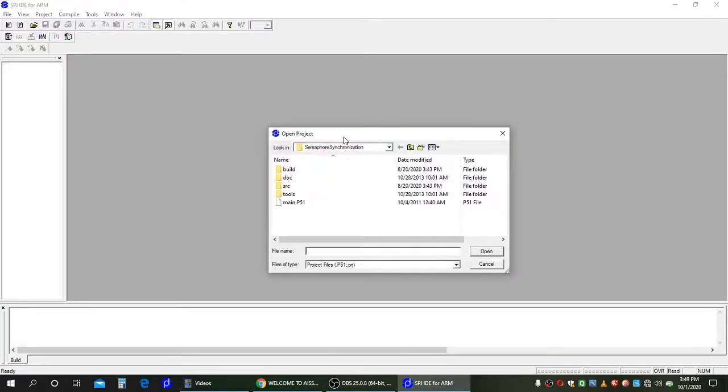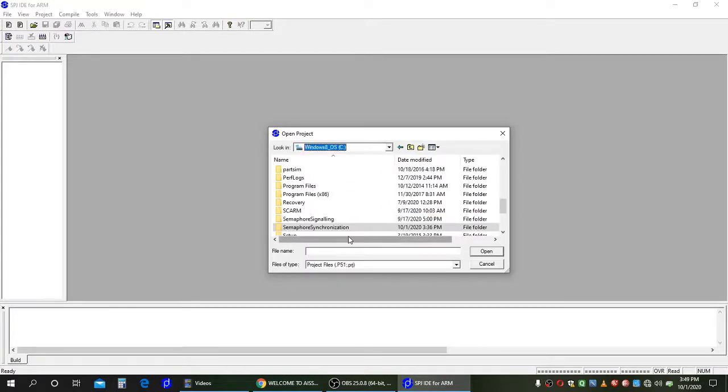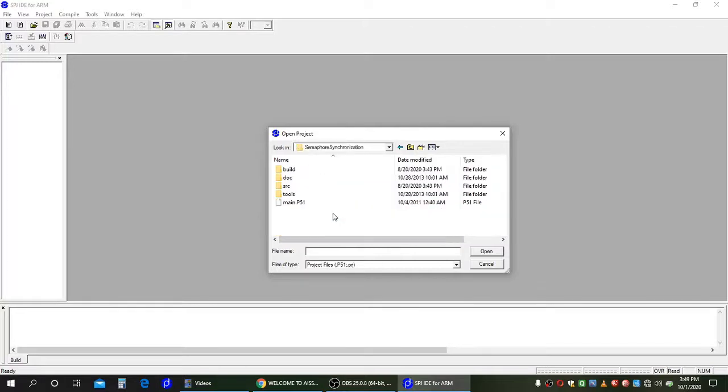Once this window is popped up, from this drop down list, I will select C drive of this particular PC, because all the project templates are there in C drive. Then from this C drive, I will locate the semaphore synchronization template. And from that particular template, now I will open main.p51 project.